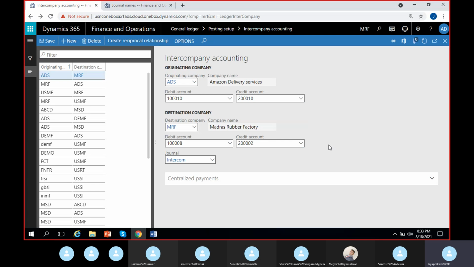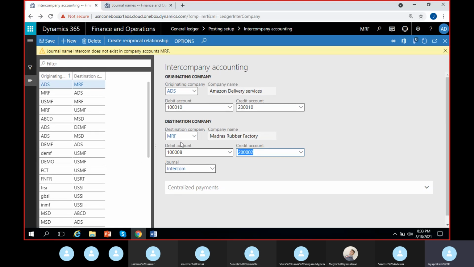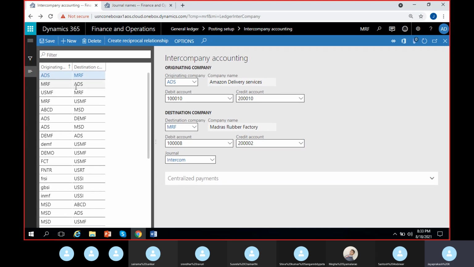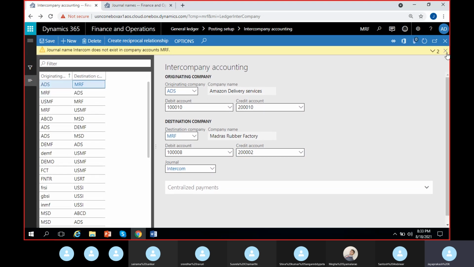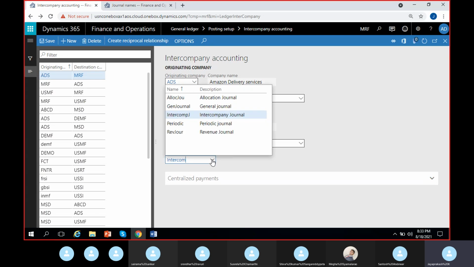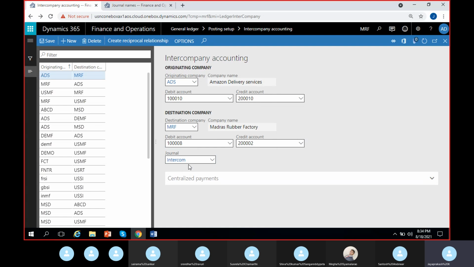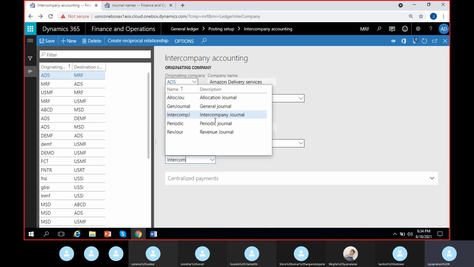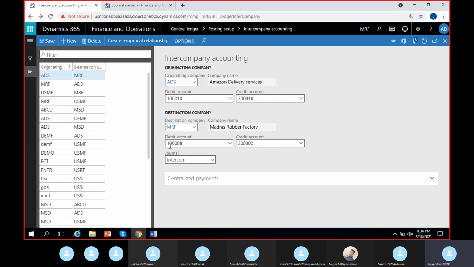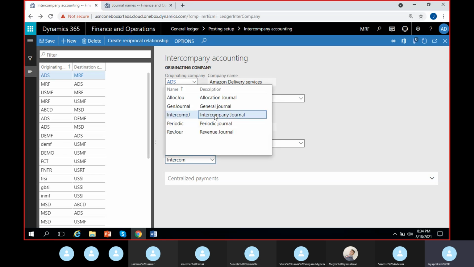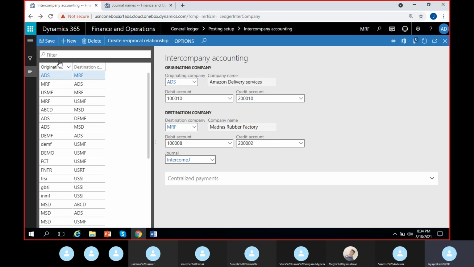Only one thing that will not be picked correctly is the journal name. This journal name will be picked from ADS, so if I save this, it will not allow because this journal name does not belong to the destination company. It will exactly copy whatever we have in this combination, so we have to change this journal name. If I drop down, I can see our journal name, intercompany J. So InterCom is the journal name in the ADS company. The system will take it, but it won't accept it because it does not match. So we have to find the destination company's intercompany journal. It is correctly picked now, so I can save it.